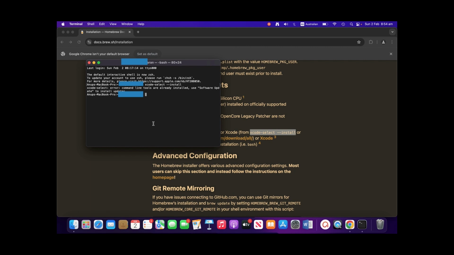Now it might happen that you don't have Xcode on your machine, and if you do not, you will see some messages that Xcode is getting installed. Because I already have Xcode on my machine, that's why I'm getting this error. Now because Xcode is present, I can go to the next step, which is installing Homebrew.